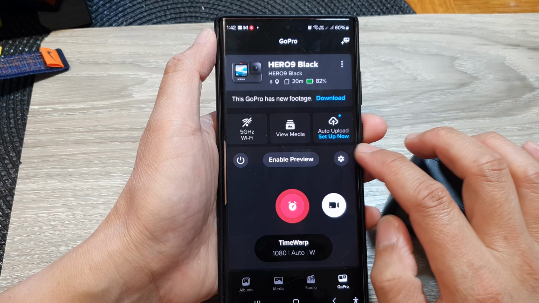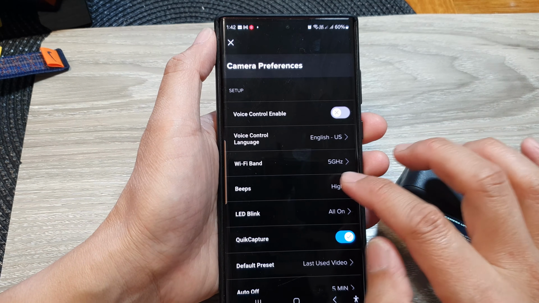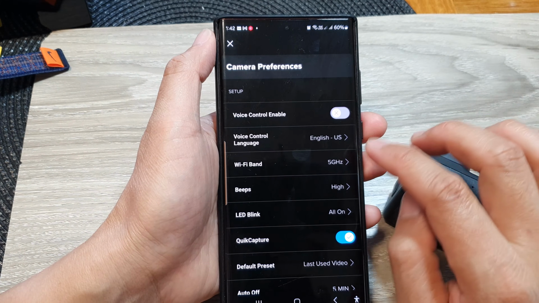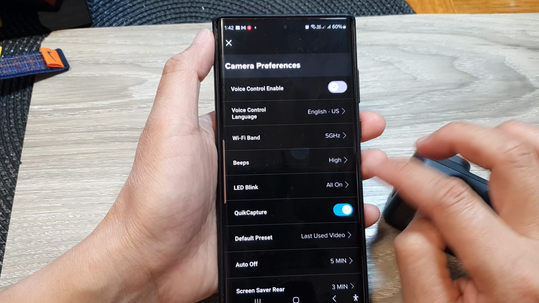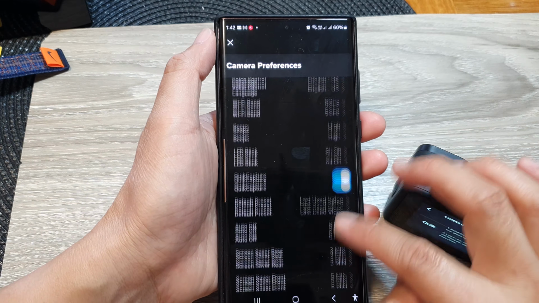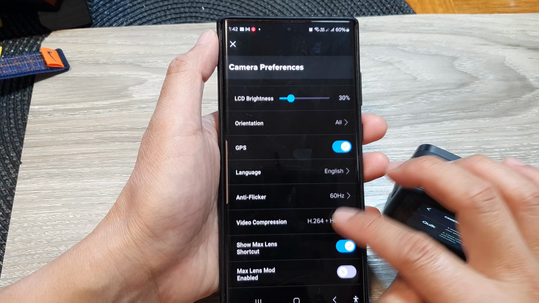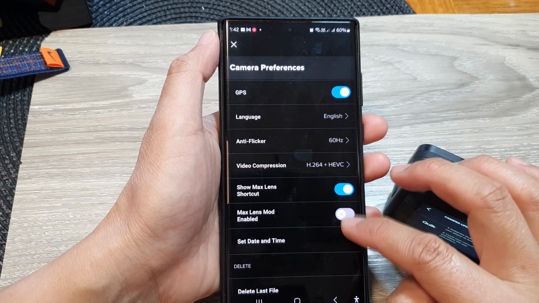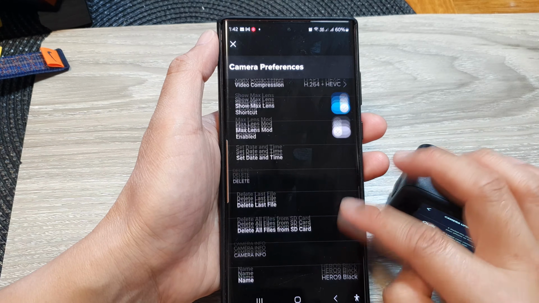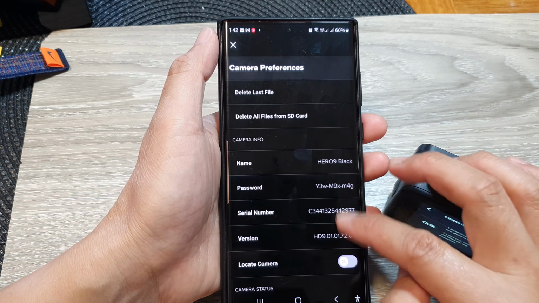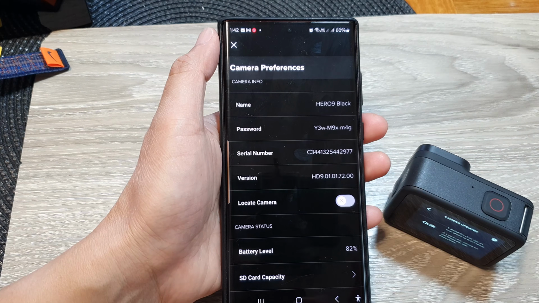Now if you tap on the settings icon, in here are the camera preferences. You can go through the list here and make the changes to your GoPro camera. So there's a lot of settings in here that you can set once you install the app on your mobile device. And that's it. So that is how you can update your GoPro camera.